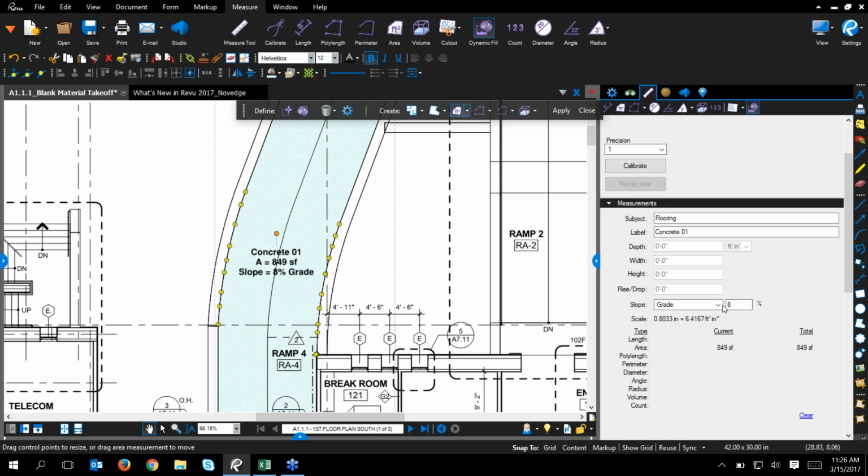Again, I'm going to change that grade. Let's see how the measurement changes. It just updated to reflect the 15% grade that I switched it to. So super handy for accommodating for slope.